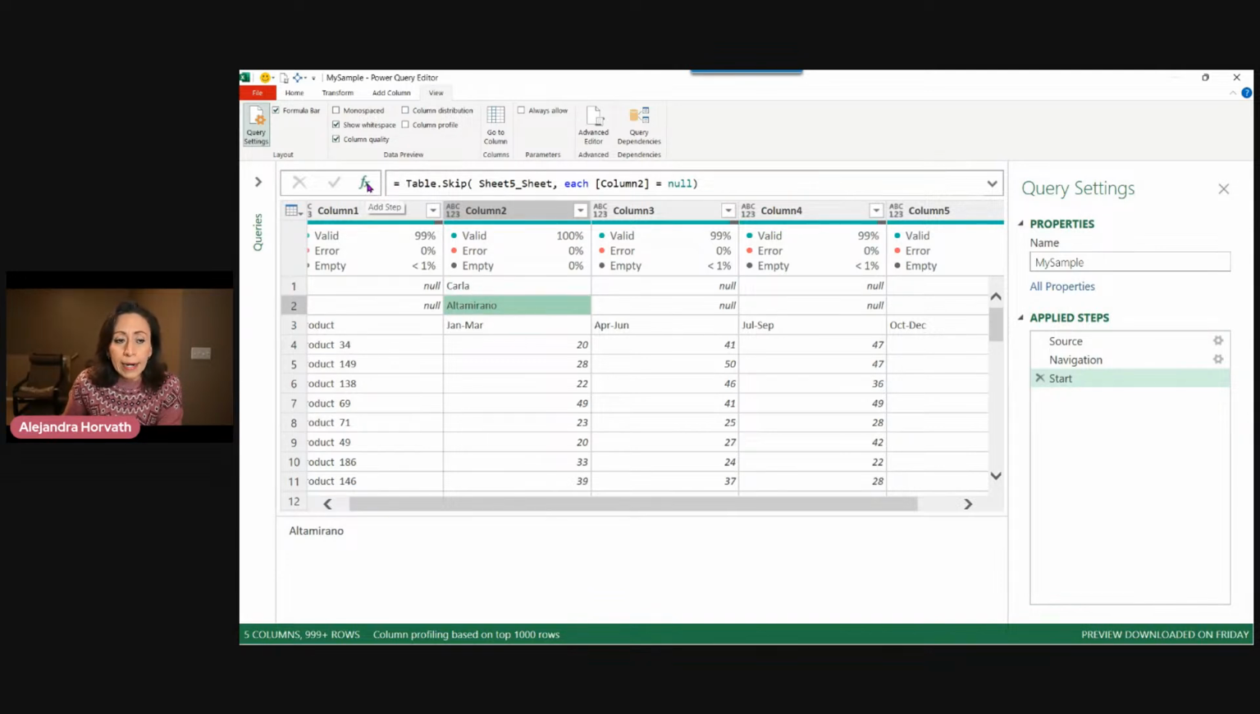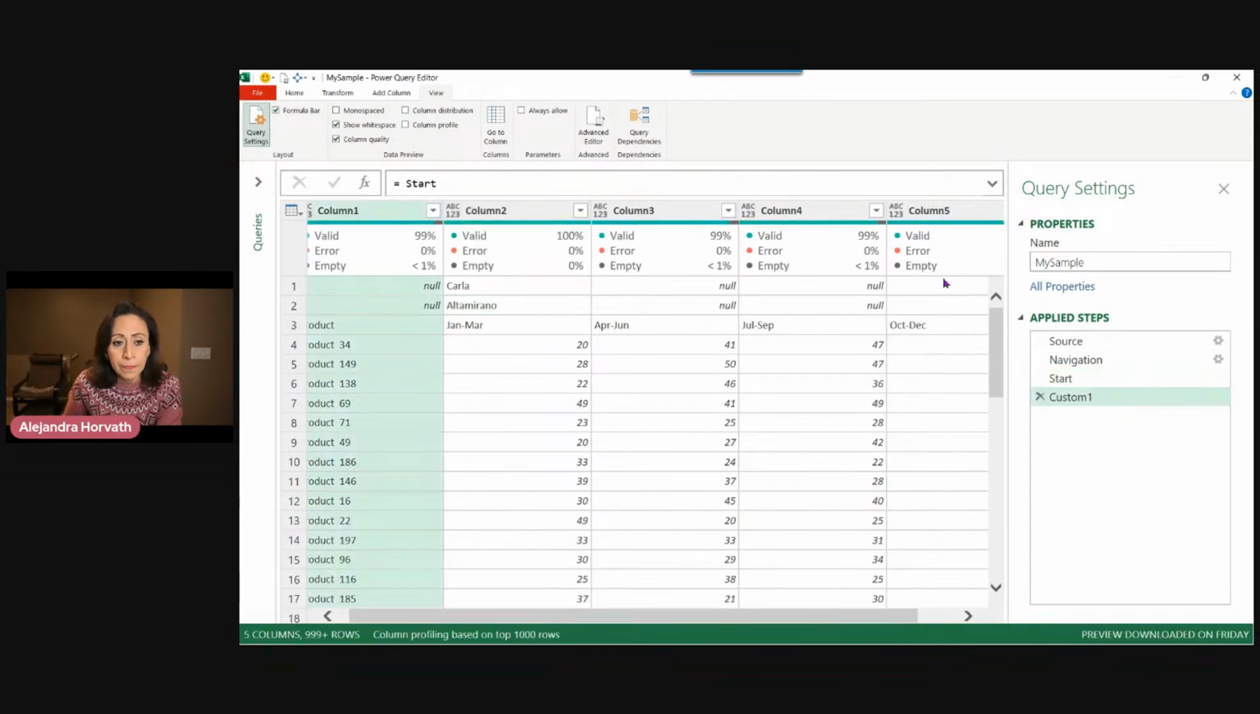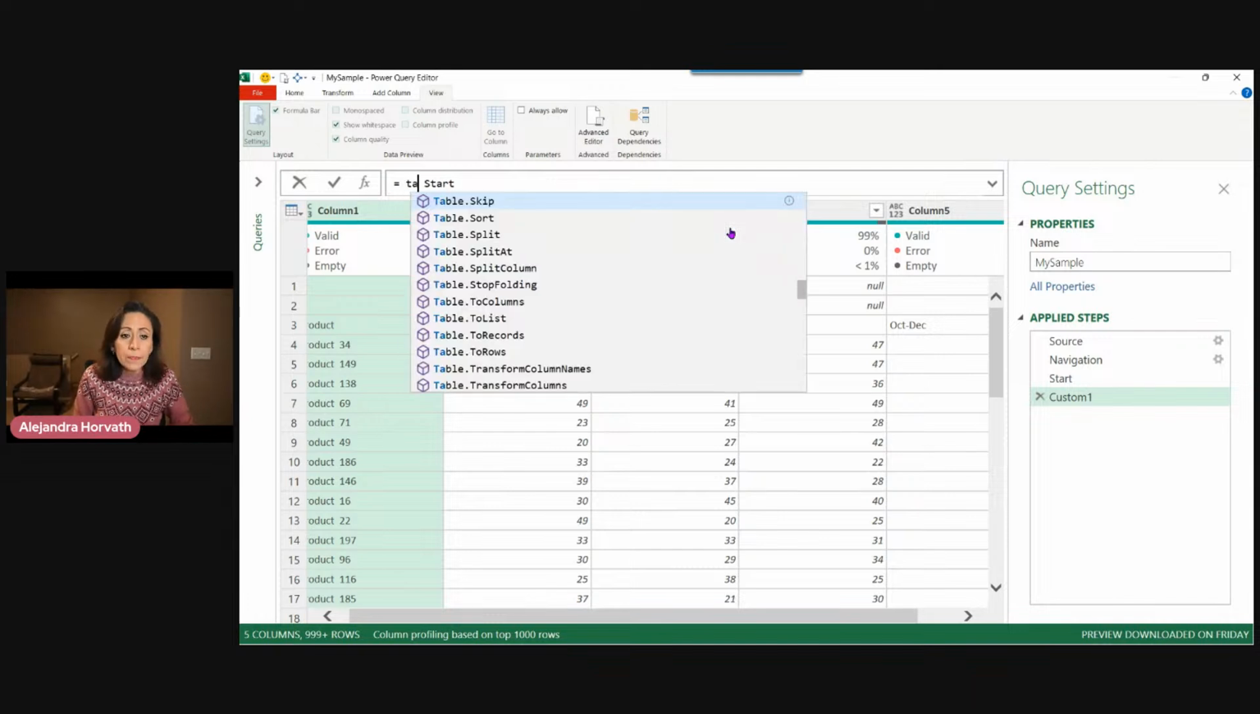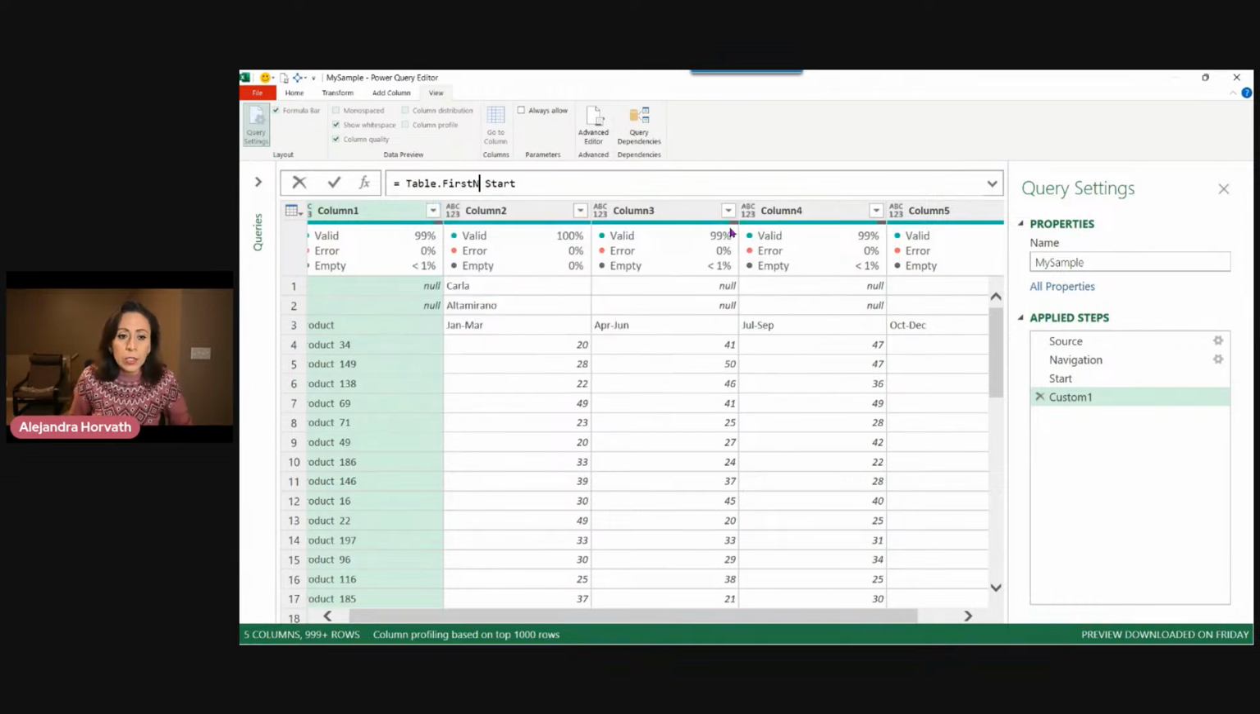I'm going to click here at fx on my formula bar, or I can go to my steps, right click, and select insert step after. When I do that, I have an equal sign, and it's equal to the previous step, which is the table that I'm seeing here. After the equal, I'm going to say Table.Skip, actually Table.FirstN. I want to keep only the first 2 rows.